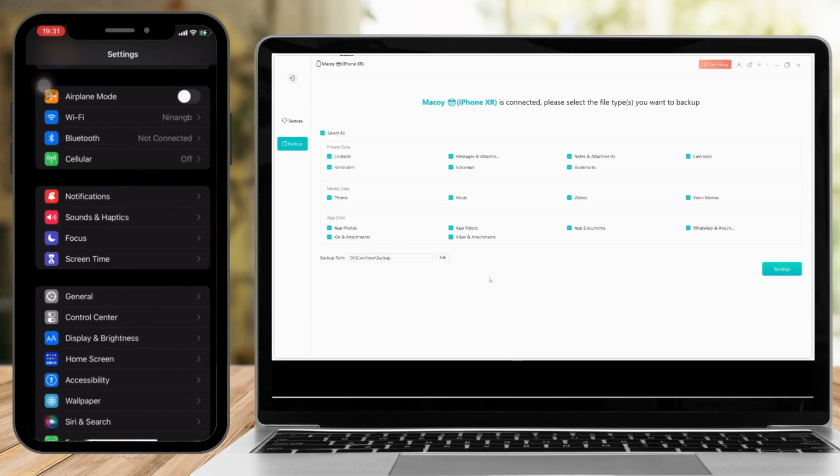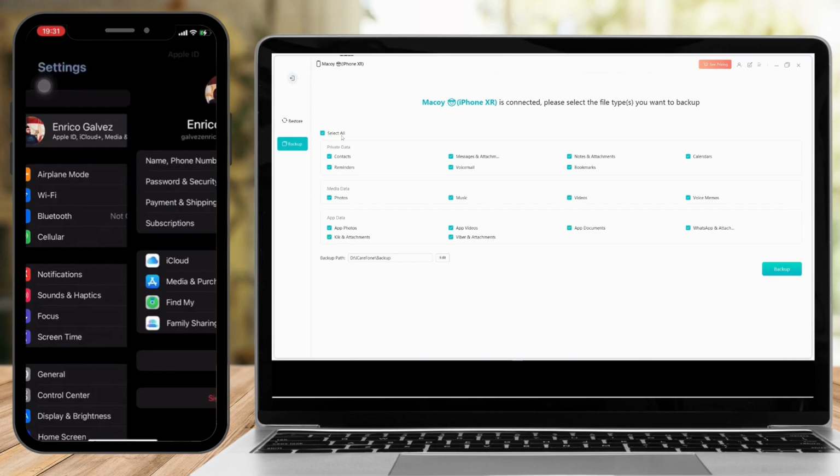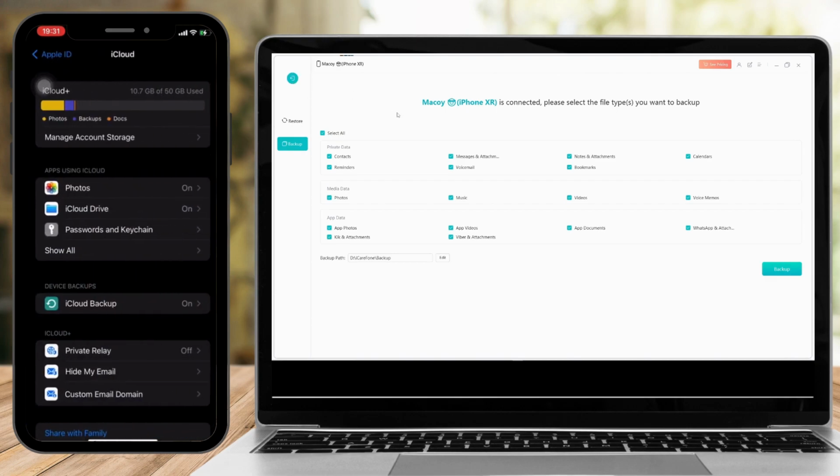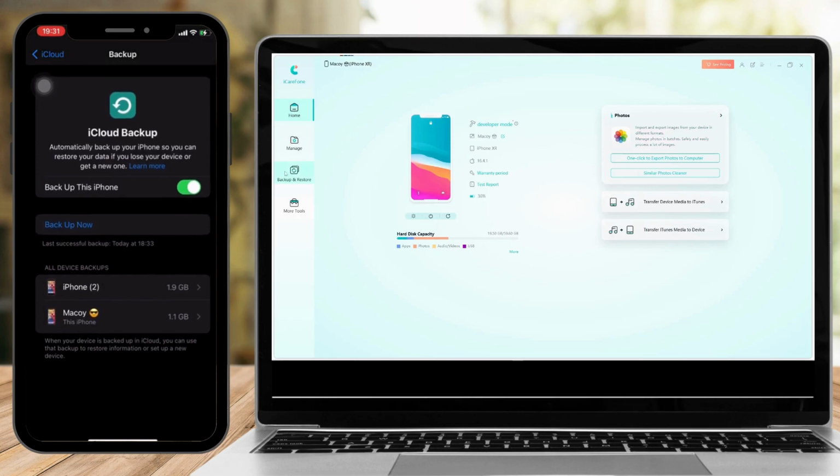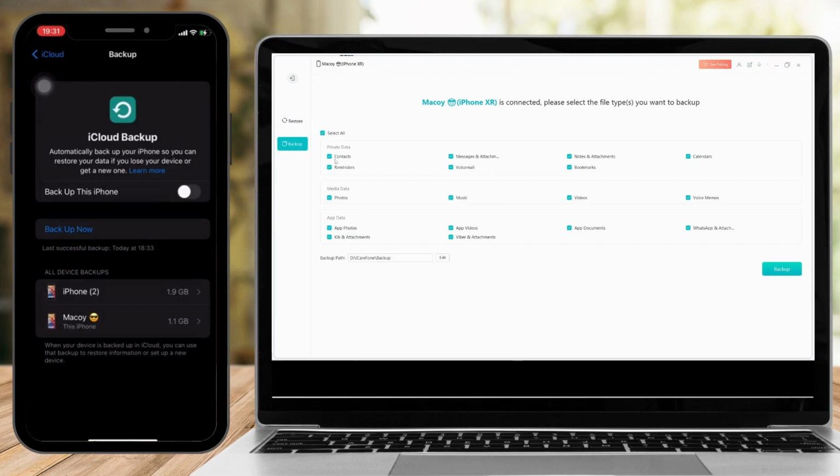Make sure you're connected to your iPhone via USB cable. And then as you can see here, my phone is already connected. And then go to the home screen. This is supposed to be the landing page of this application right here. And then just click on this Backup and Restore.